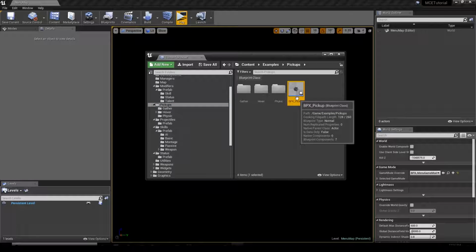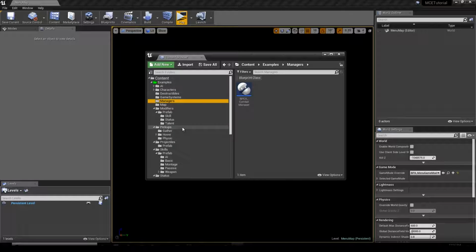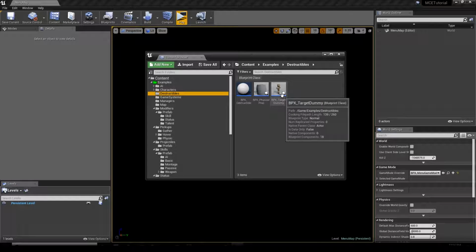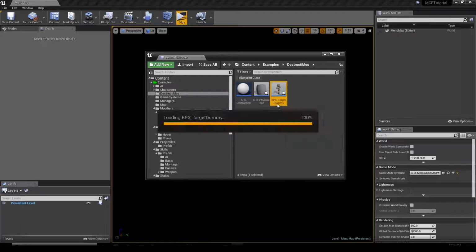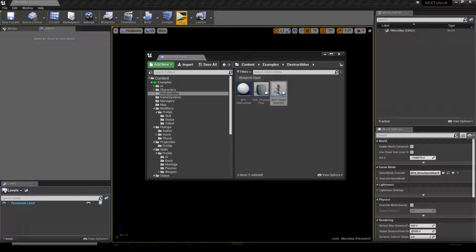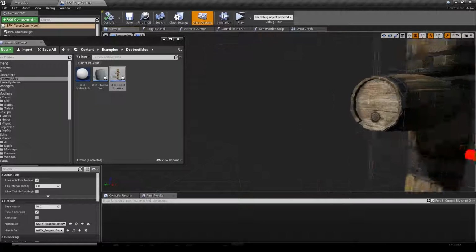So these are actors which basically restore stats, create statuses, learn skills for your characters. And the destructibles are just new actors I created using the managers MCE provides. For instance, the target dummy is using the combat and the stat manager, and it takes damage and it can be destroyed, etc., etc.